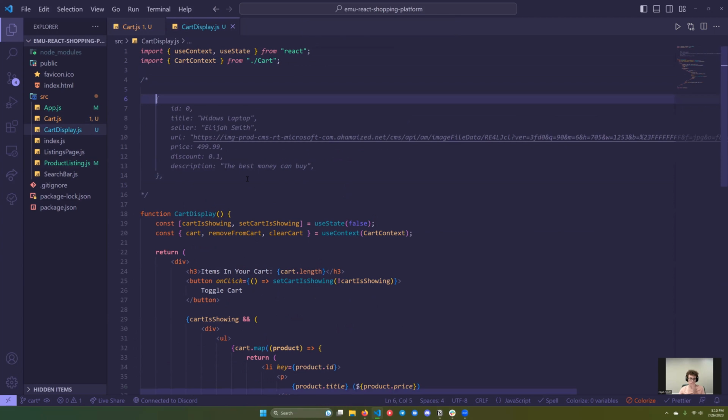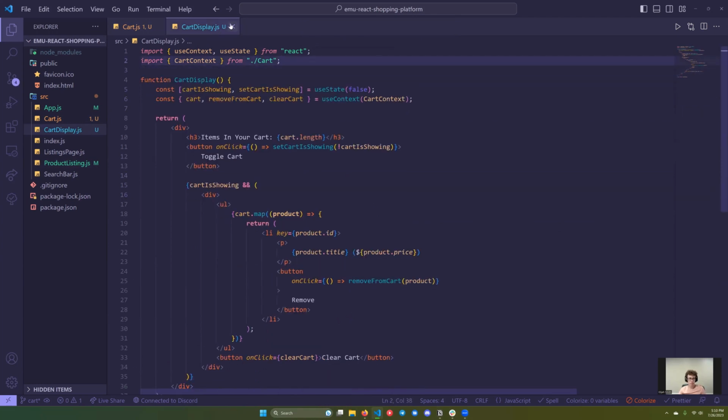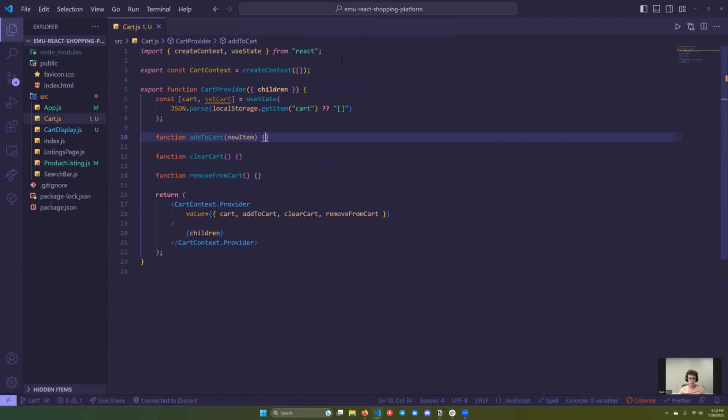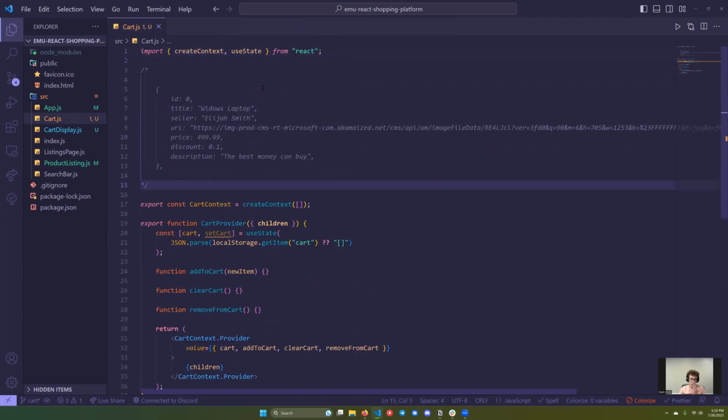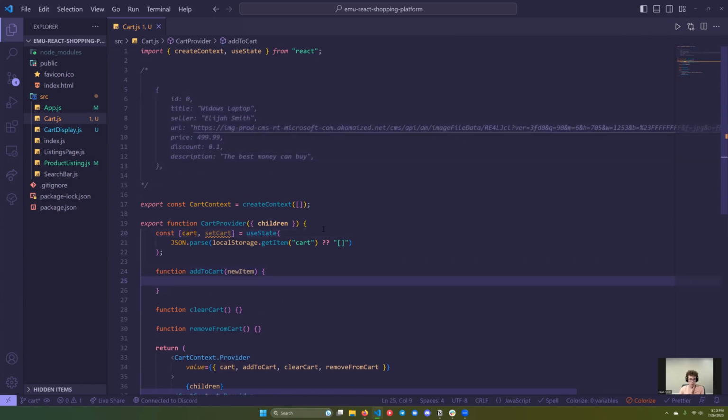All right, so this is what our products look like. I put it in the wrong file. Cart.js. There we go. Okay, so first thing we're going to do, given an object here, we want to add it to our cart. So this should be pretty easy to do.